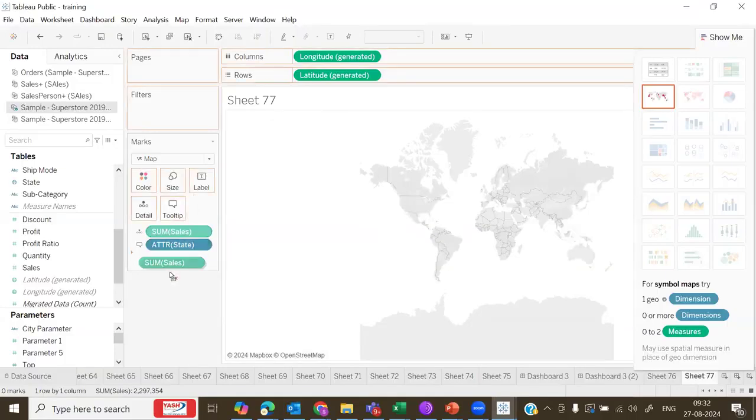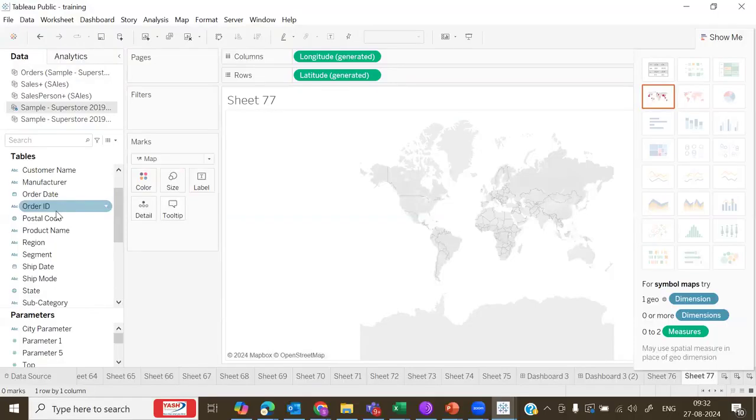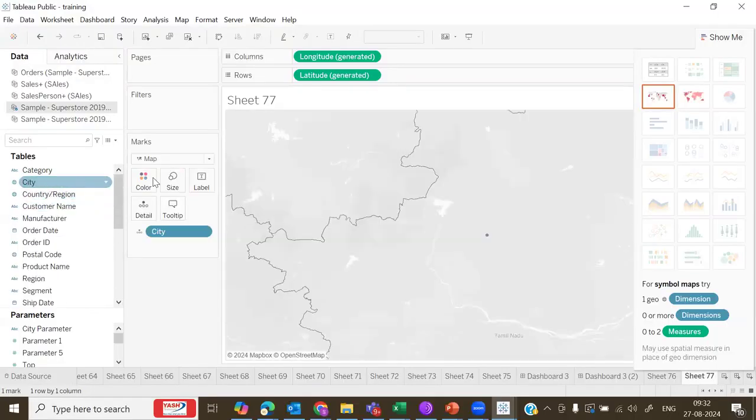Let me figure it out. Okay. City is working, but sales is not. State is not coming. I don't know. This map probably. See this. This is an OpenStreetMap, and probably it is not connected. So it takes an API, and based on the API, it generates. It locates all this state.